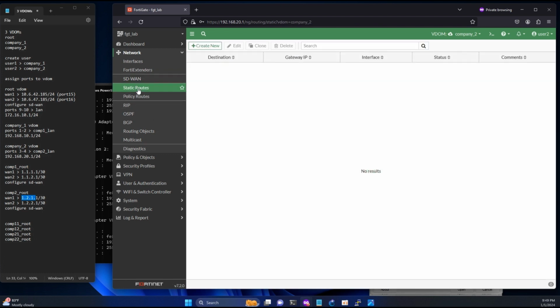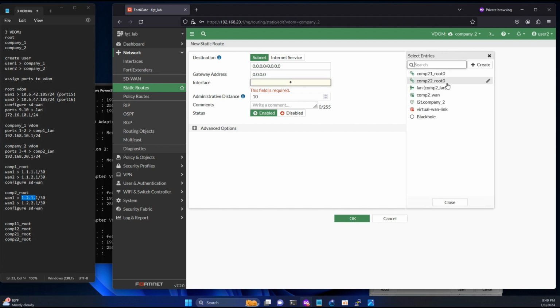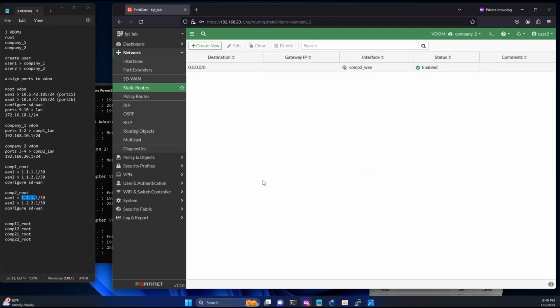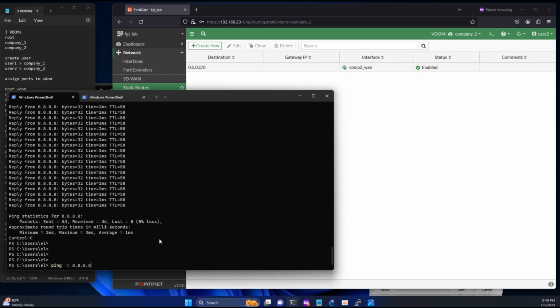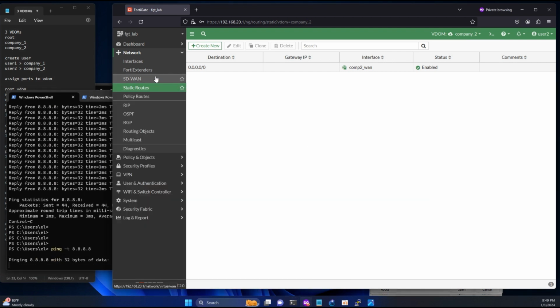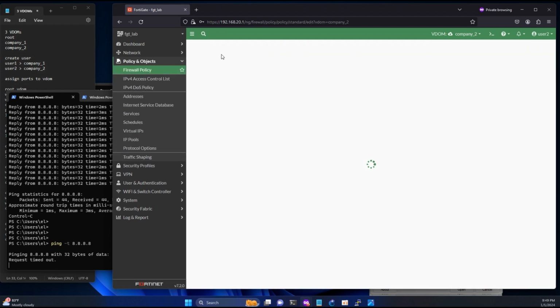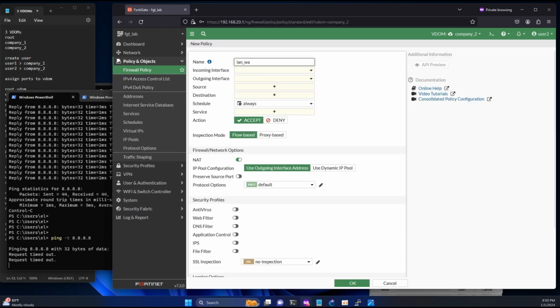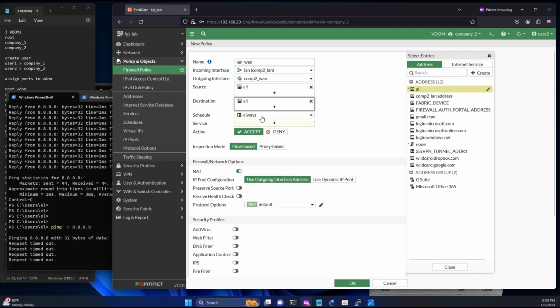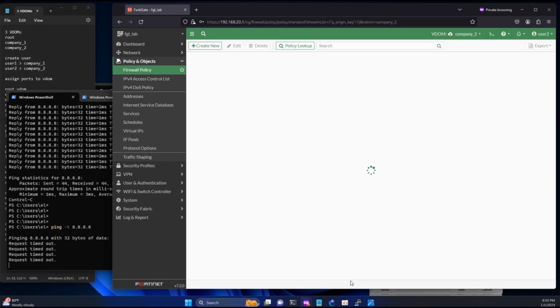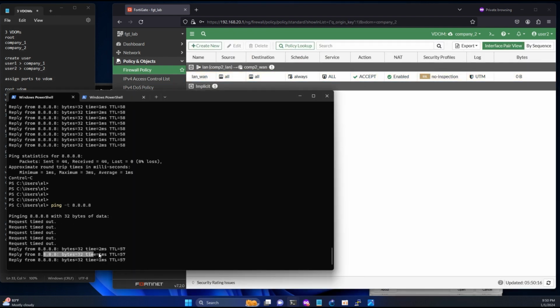Then we configure our static route. For the interface, select the SD-WAN we just created. Before we allow our LAN to access the internet, let us run a continuous ping first to 8.8.8.8. Then let us create a firewall policy allowing our LAN interface to access the internet. We are now able to access the internet from our LAN.